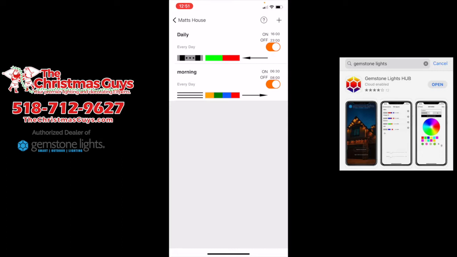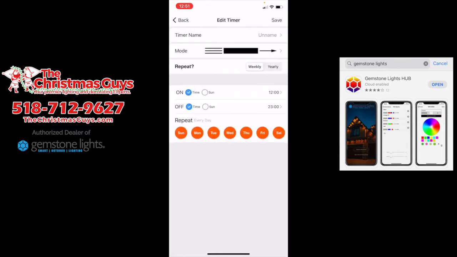So as you can see, daily I have red and green with movement happening. Comes on at 4 p.m. and off at 11. And then in the morning it comes on a traditional multicolor from 6:30 a.m. to 8 a.m. So, but if you want to set up your own, you click the plus sign.